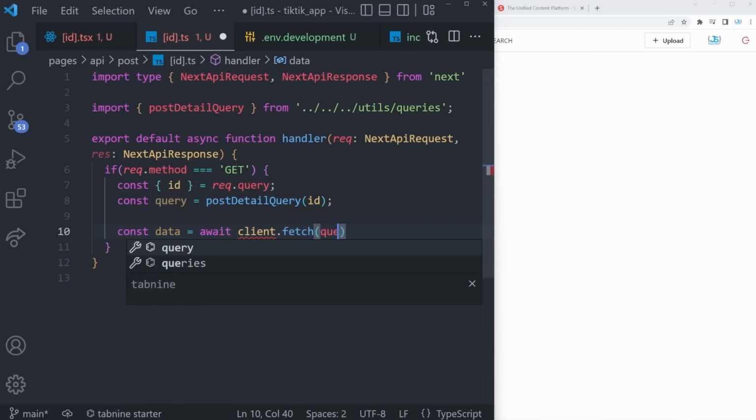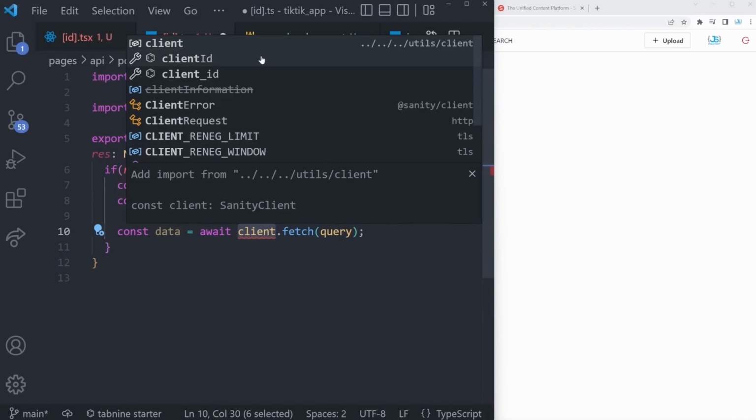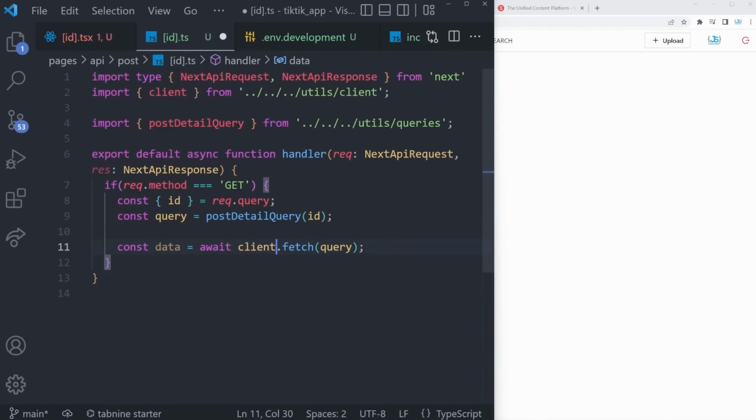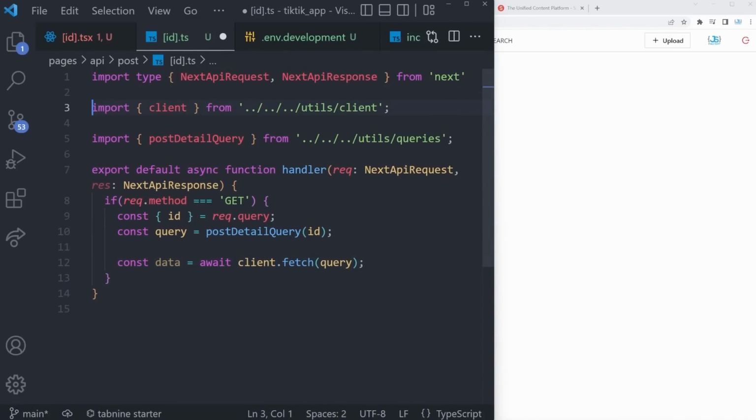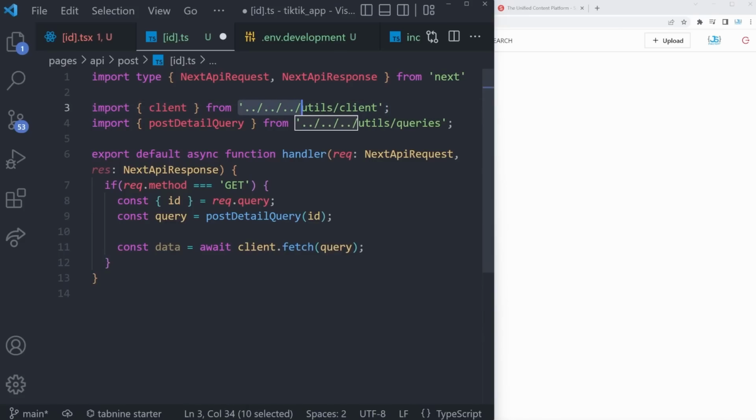Finally, we can get the actual data by saying const data is equal to await client.fetch, and then we provide the query. Of course, client is also going to come from the utils, so we can import it. And the client is coming from utils, and then client. Finally, when we have the data, we can return it back.